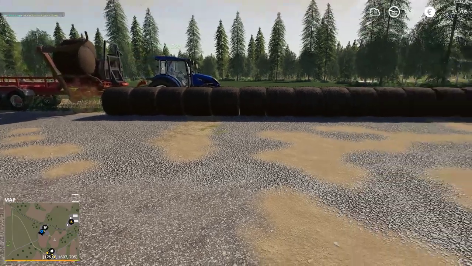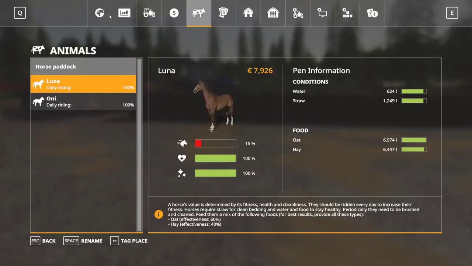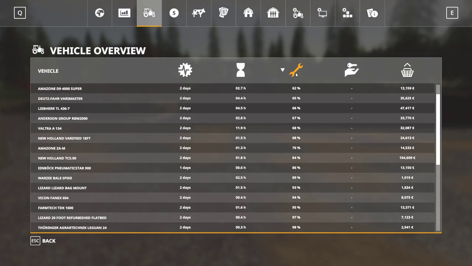So how does the contract look? How do our horses look? Our horses are now worth 7,900. Guessing they go up in value at the end of the week, end of the day. So what's the next worst thing we've got? I believe that's the planter. That's the baler. That's the telehandler. And that's the pickup trailer. And one of the Valtras, but I don't know which one.